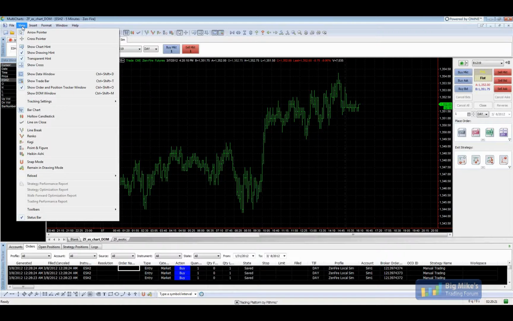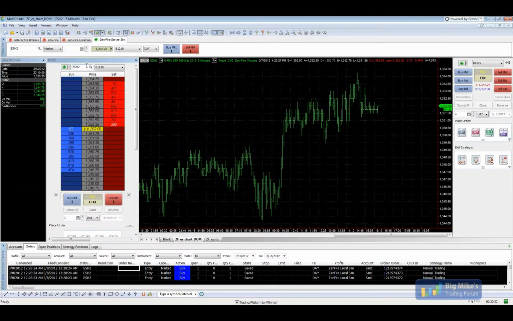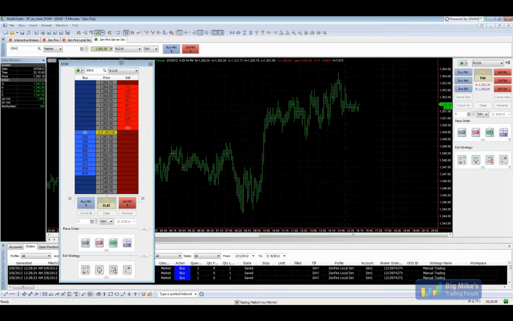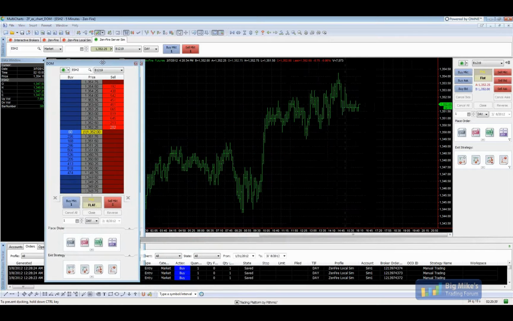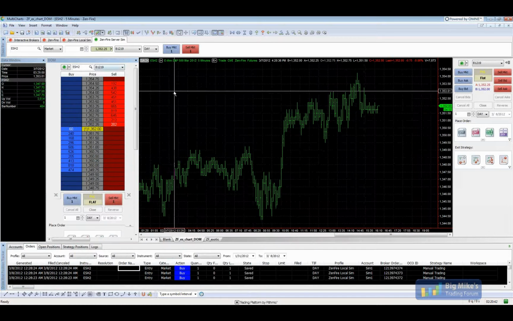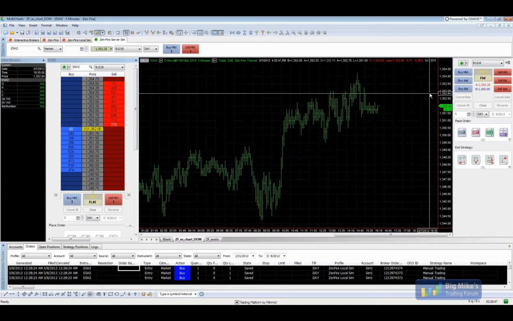Let's show the depth of market window again. It's available through the View menu, different components. So the data window on the left, trade bar at the top. We want to show the dockable DOM window, which is something new in 8.0. Before, it used to float around. Now we include it. See, it's floating, and we can dock it. It's kind of convenient if you're trading for the same symbol.